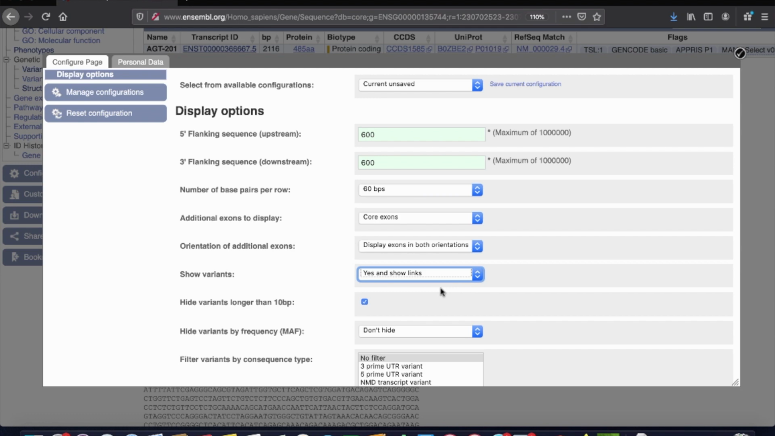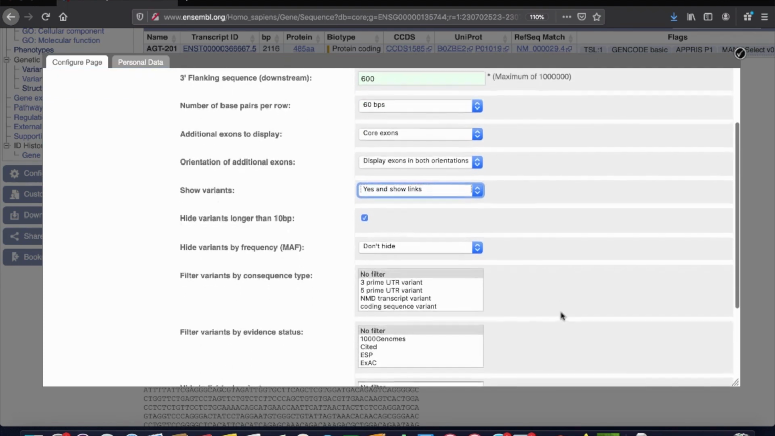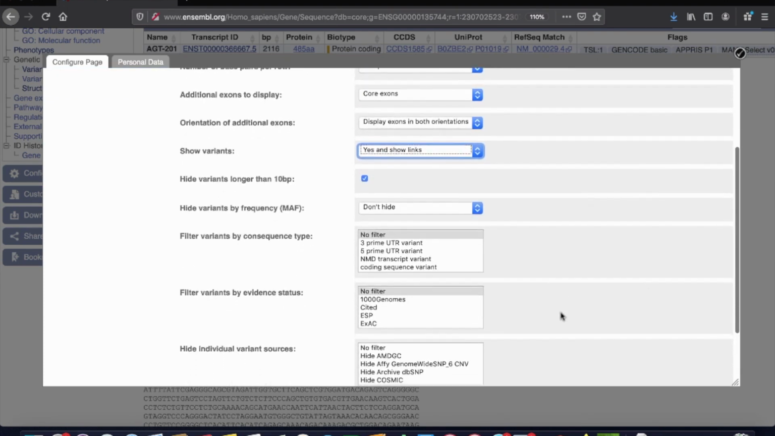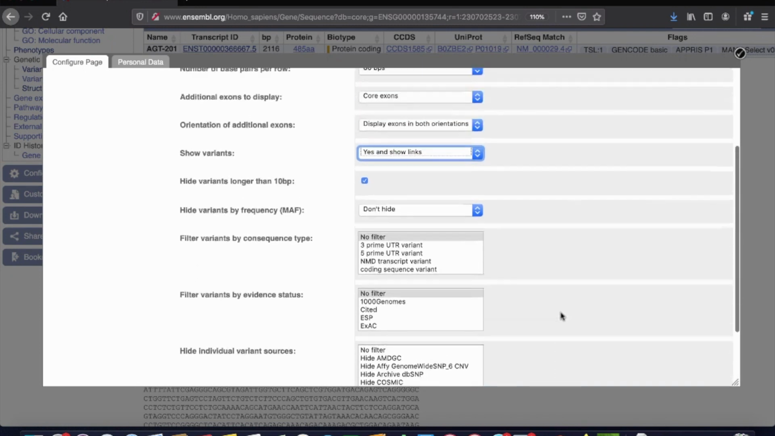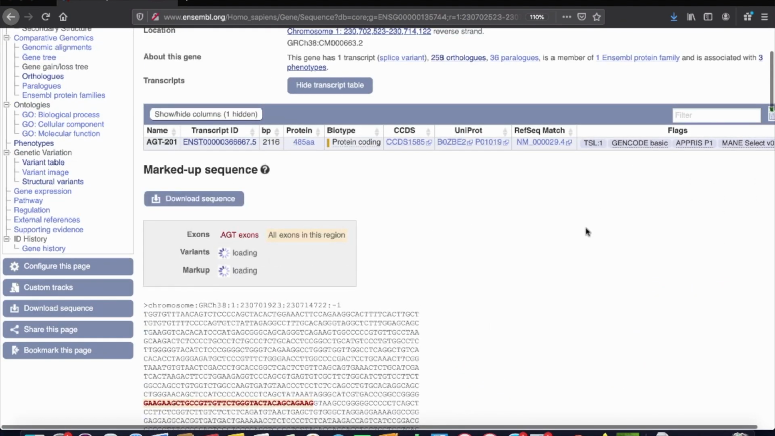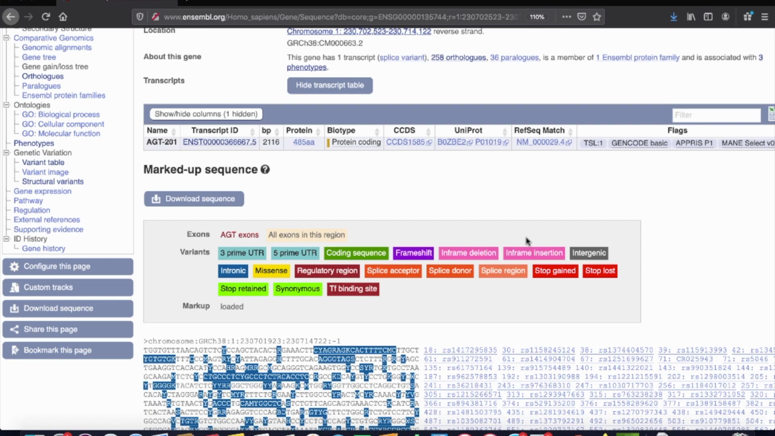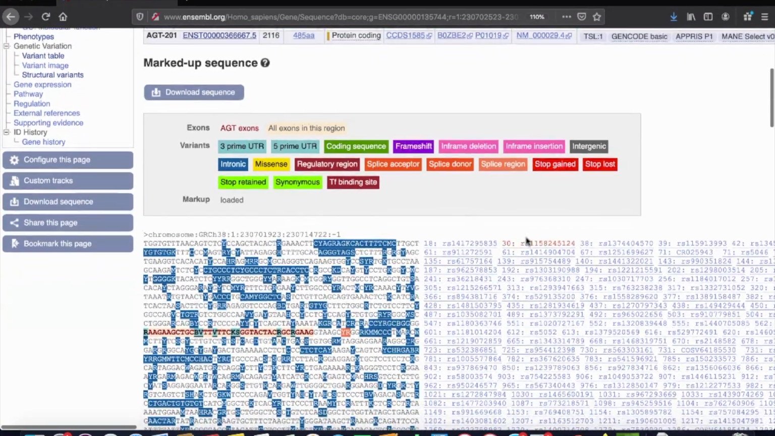We also have some filtering options over here. You can, for example, filter variants by consequence type or by source of variation. I'm not going to filter for now. I'm just going to click save and close. It might take a little bit to load, depending on how much variation data there is. Here we are.